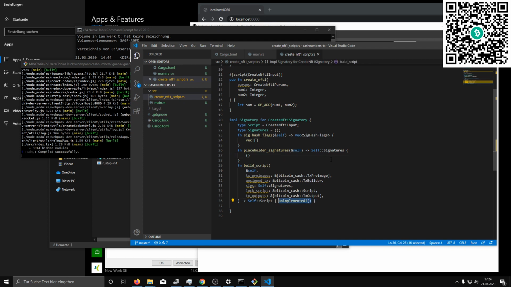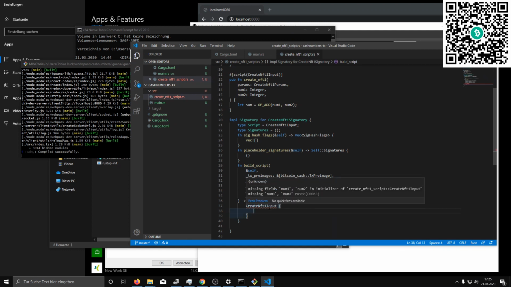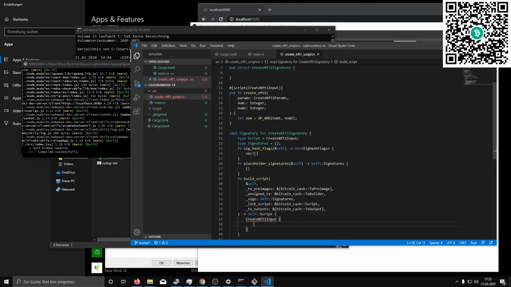Later, we definitely have to add at least one signature. I think we'll need exactly one signature. Okay, so we don't need any of that. To silence it, we can just add an underscore. And then we create this input struct here, which is self: script, which is this one here. So this is Rust notation. If we save, we see it's missing fields num1 and num2, which are the fields generated here.